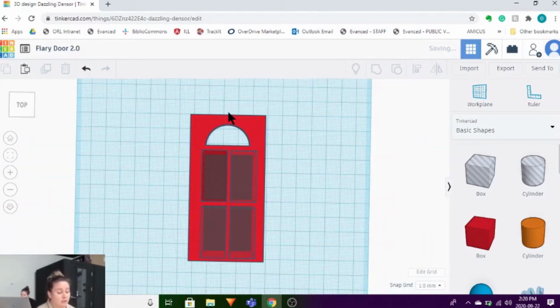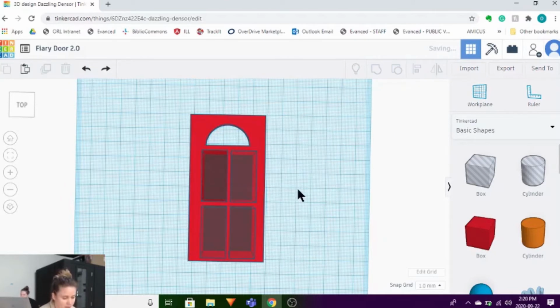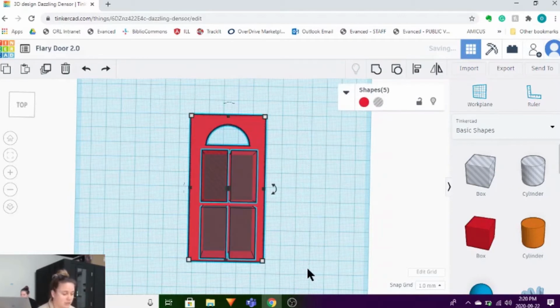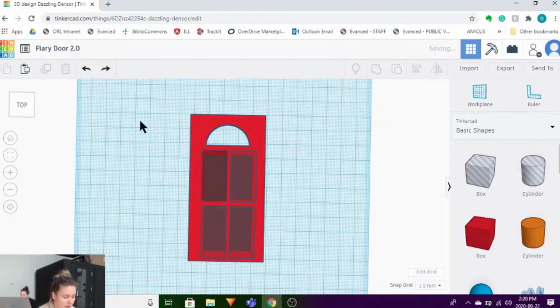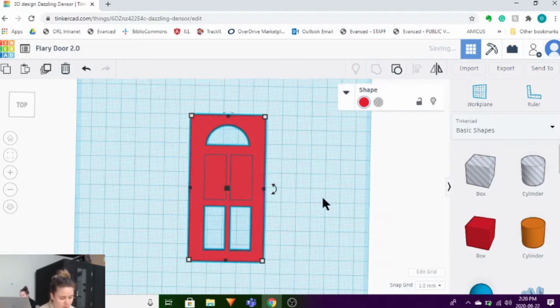Now, if I move my door, which I'll do, my panels aren't going to move with it, and that's because they're not grouped yet. So my favorite button, probably in every program, is the undo button. That's the arrow up here, but also the Control Z function works just wonderfully as well. So now I want to group everything together, so when I move it, it all moves as one. So again, I left click my shaping select tool over everything. I now have 5 shapes connecting, and I'm going to hit group.